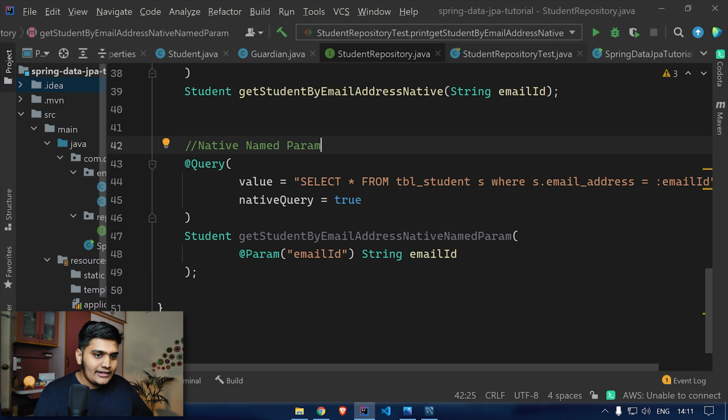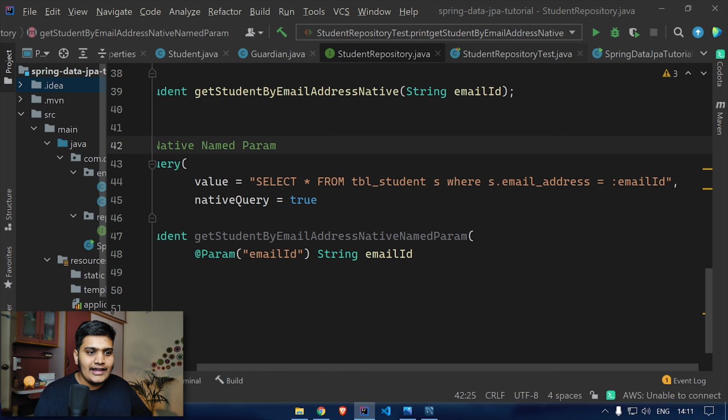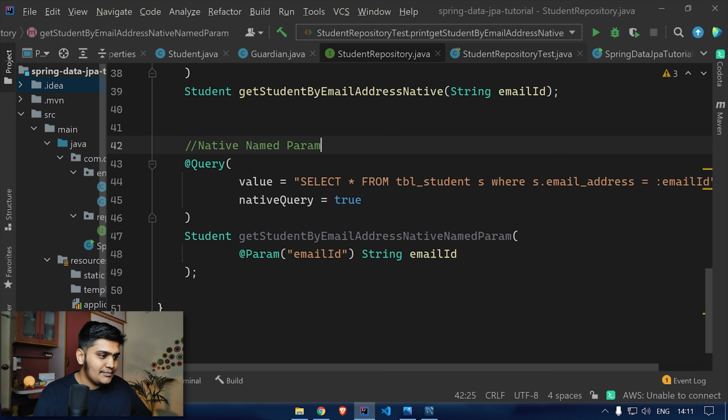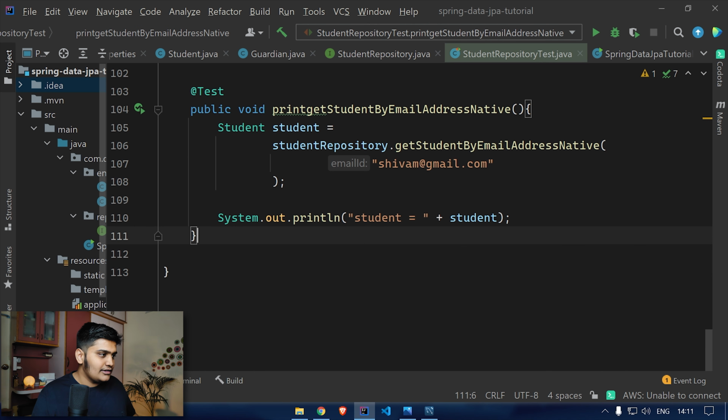Okay, so this particular query that I have defined over here, that query equals whatever the query I have defined, and I have passed the named parameter values, and this is the particular method I have defined, and inside this particular input parameter I have defined the :emailId parameter over here. And if you have multiple, you can add multiple values over here, and you can pass @Param for all those multiple values that you have. Now let's go ahead and run this as well.